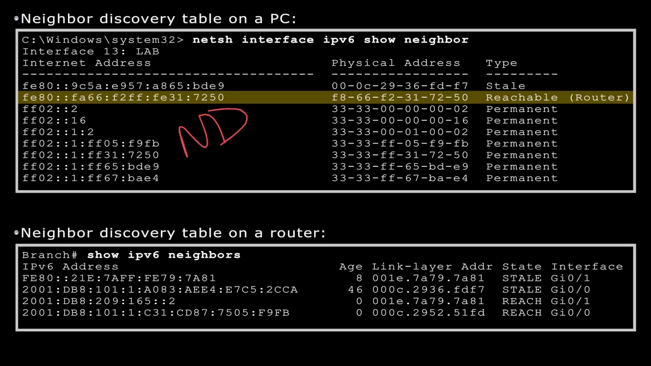So here at the top, we are looking at an example of a Windows PC. And it's not as easy as typing in ARP -a. Look at what we had to type here: netsh interface ipv6 show neighbor. And then we'll see here all of the different addresses that we know about in our table, and these are the respective MAC addresses that go along with them.